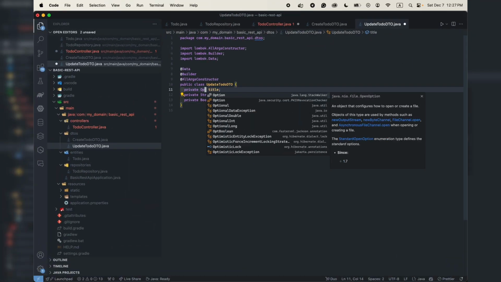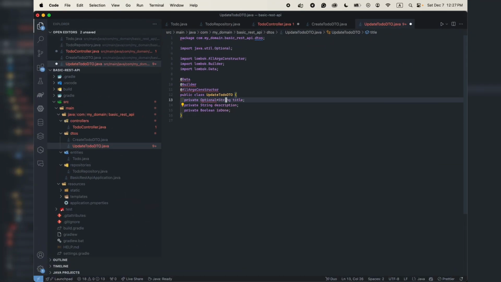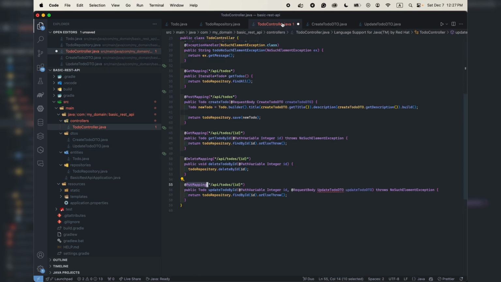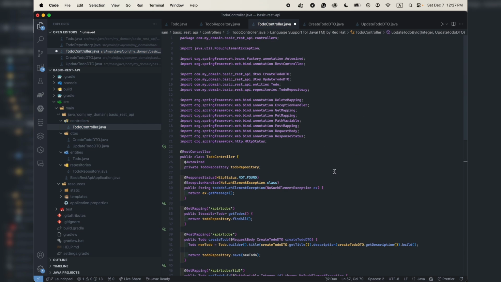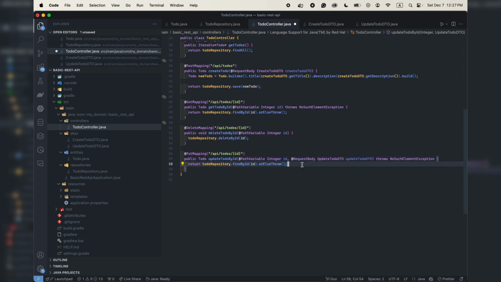And we can use the Optional util, Java util. So we're going to wrap it, it's a generic type, and we're going to wrap our field types with Optional. So here we're going to import it from the DTOs. So now, and yeah, we're going to return the to-do.